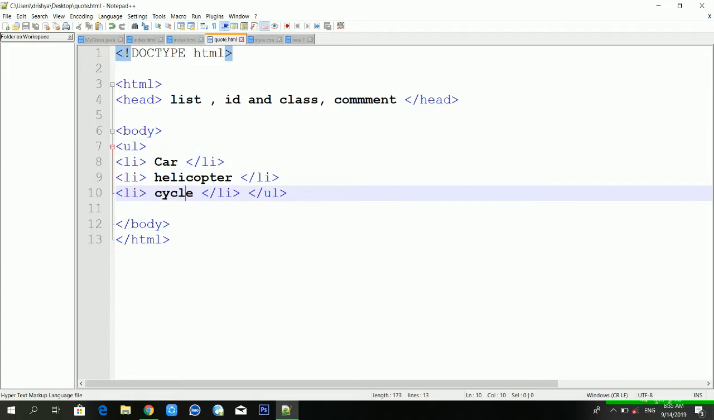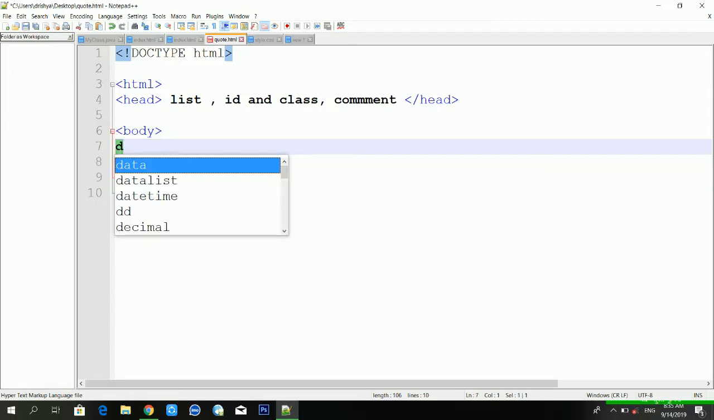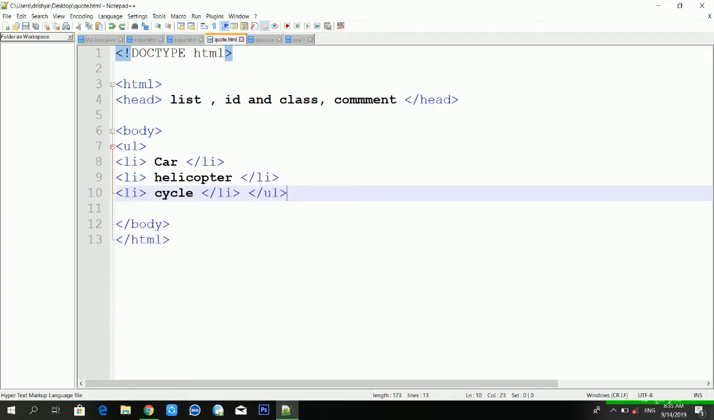Okay, so now let's move on. What are ID and classes? First of all, start from the ID. If you give an ID in your HTML tags, it will be very easy when you are using CSS or JavaScript in the future. If you don't use the ID, it will not be easy to use CSS and JavaScript in the future. That's why you have to use the ID.